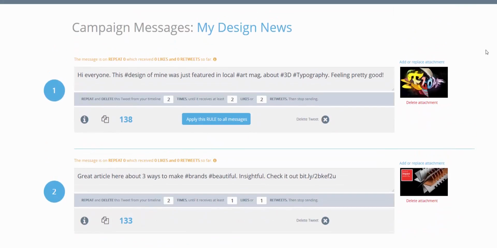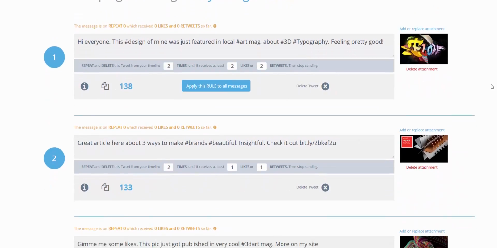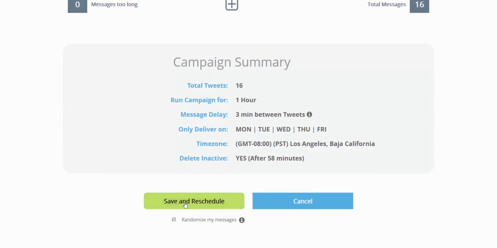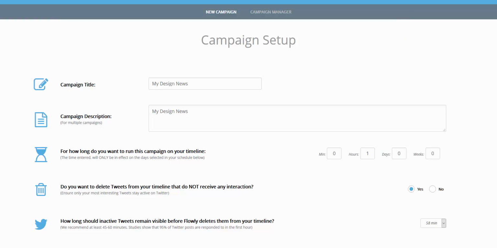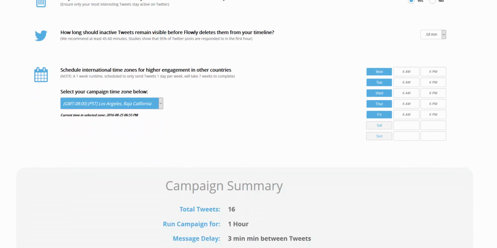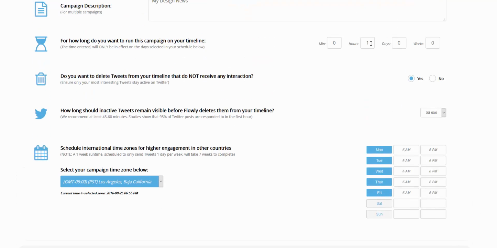And this time I have the reverse experience. So now I'm in my timeline here. I can actually go into save and reschedule, which will show you my first screen that I initially had. So in here, obviously 1 hour, 3 minutes between tweets, that's not good. So I'm going to take this up and actually make it 1 hour and 1 day.